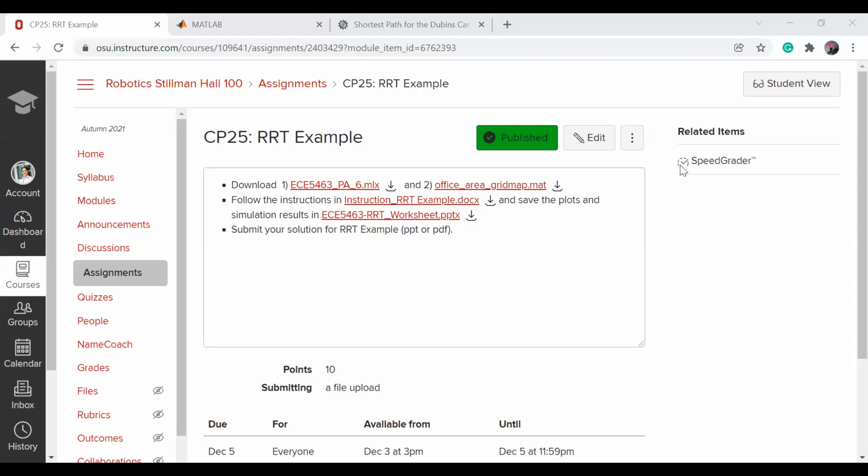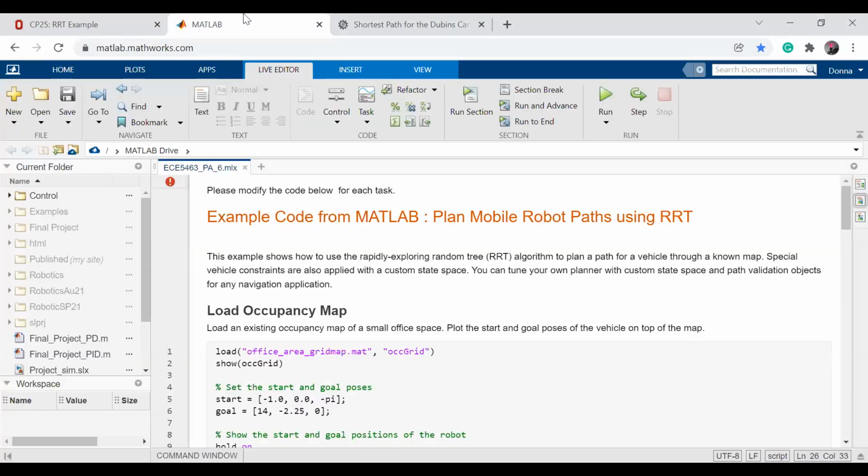Now, Zoom is seeing this? No, it's not. All right. Can't wait for COVID to be over.